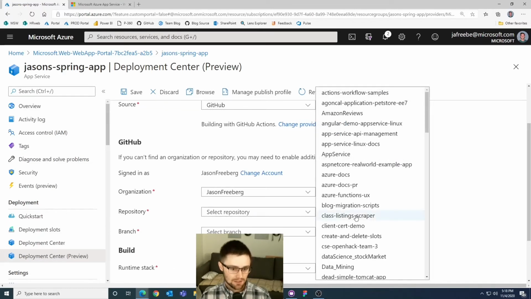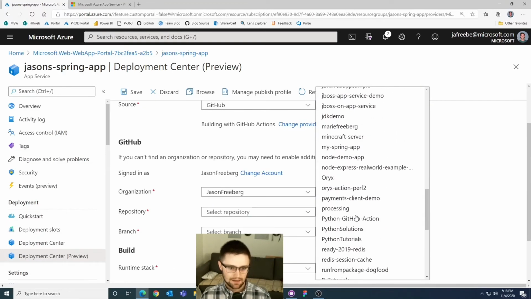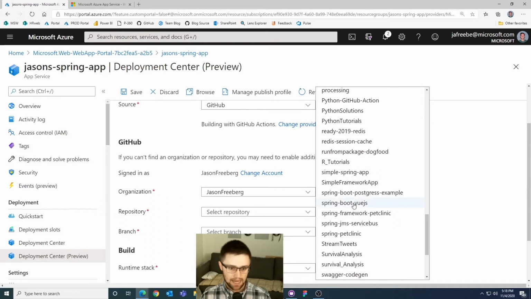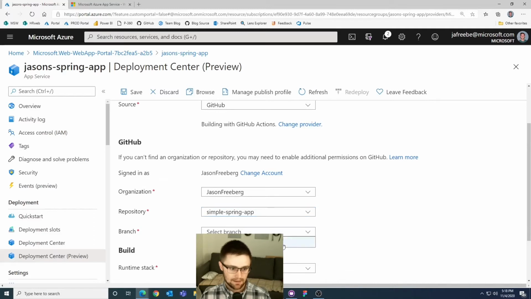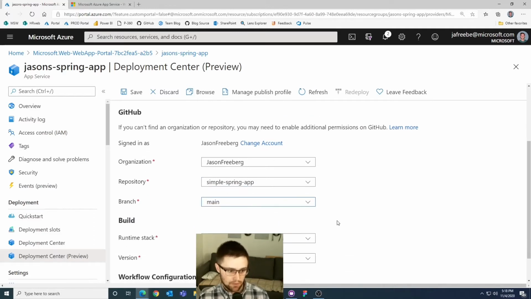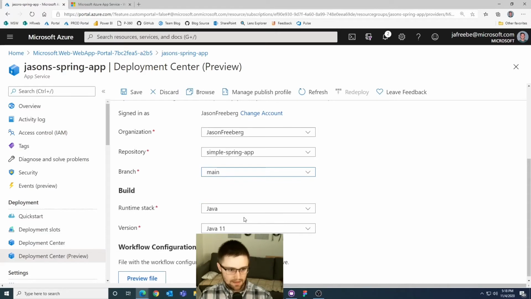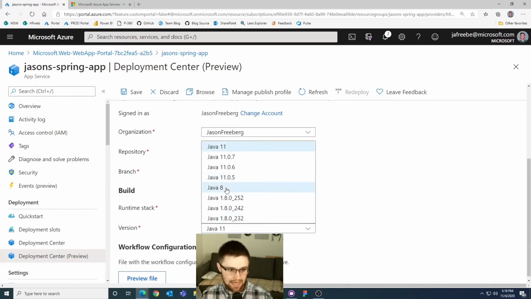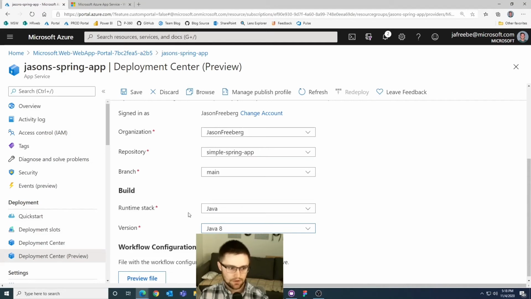So under repository, we're going to select the Simple Spring Boot app. I've got quite a few repos here, so we'll come down to Spring, where was it? Simple Spring app. So I'll select that one, and then the main branch. And then under build, I want to choose Java 8 under the runtime stack, so Java 8.